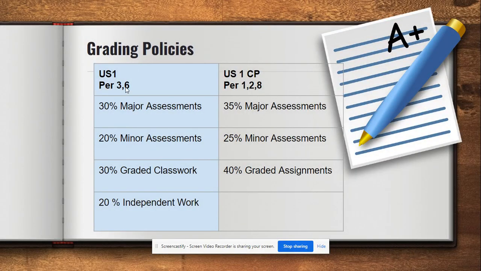Grading policies for the resource classroom have a reduced emphasis on testing. Therefore, major assessments, tests, and projects will only count for 30% of the grade. Quizzes and minor assessments like IXL would count for 20% of the grade. And the rest of the course, 50%, is their graded classwork and homework. Typically, there's only going to be one homework assignment per week.